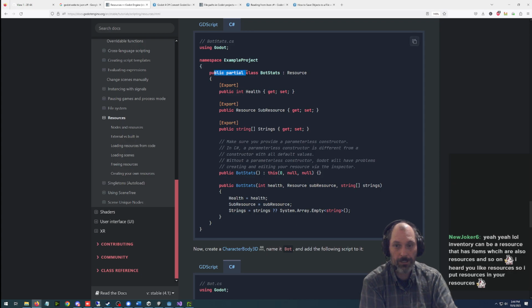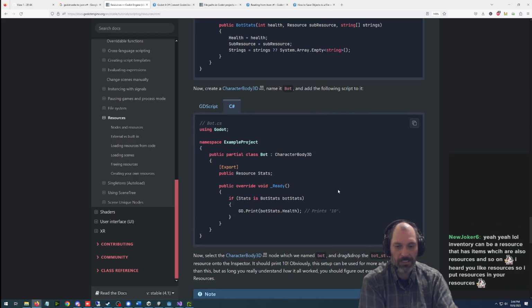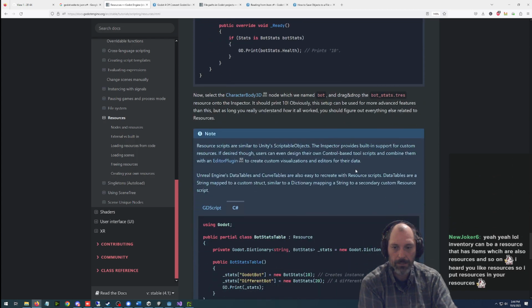Is the extending scripts part of this partial thing like you were talking about earlier? That's a different side thing, but okay. So these are like scriptable objects.